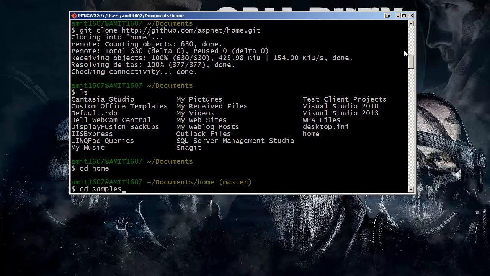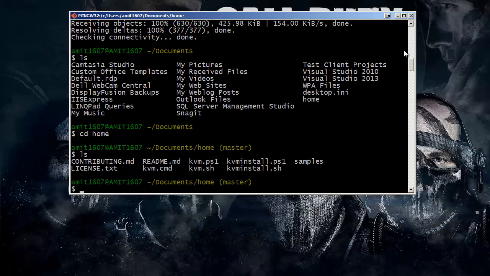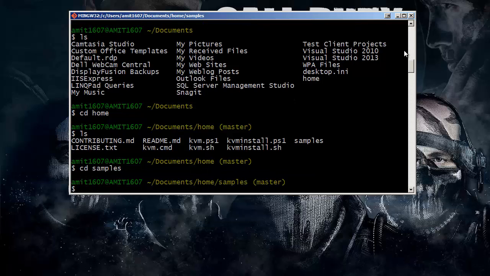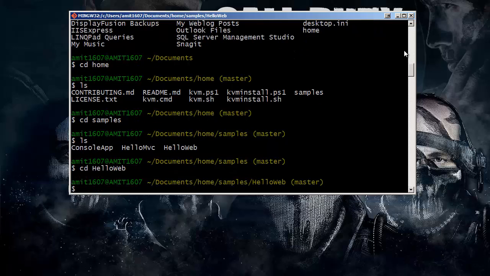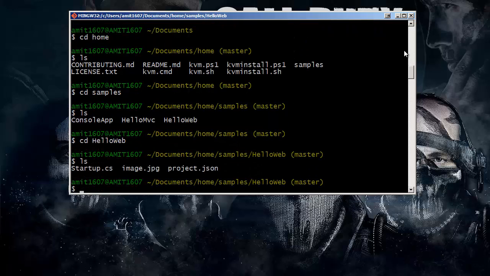So I will navigate to home, then samples. We have some items here and a samples directory, so we'll navigate to the samples. And we have three applications here: console app, hello MVC and hello web. So I'm going to navigate to hello web. Let's see what we have here.